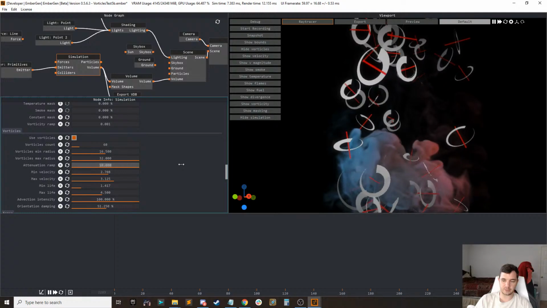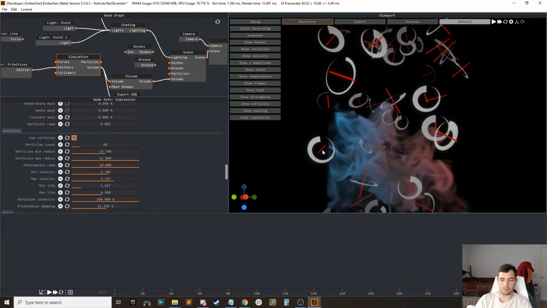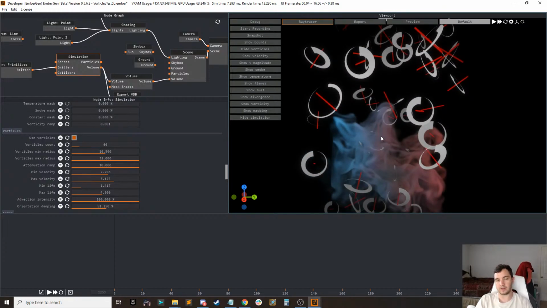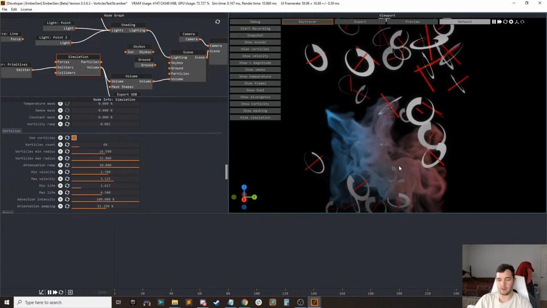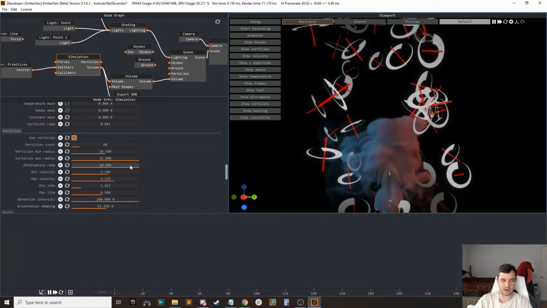We also have the attenuation ramp, which basically says how much of a ramp for the vorticity or forces that we're injecting into the sim, like what is the curve for that. If we have a really high attenuation ramp, it's going to peak right at the center where this center bar is, and then quickly fade out to nothing. You can see here the sim is being affected a whole lot less with high attenuation.